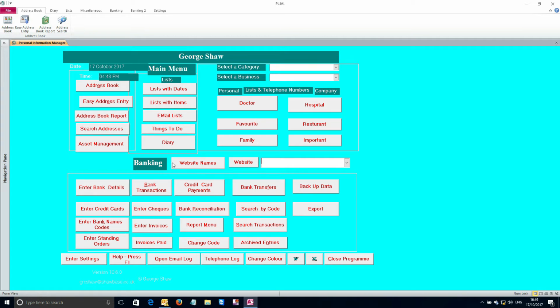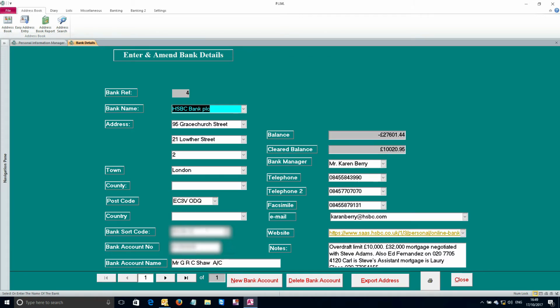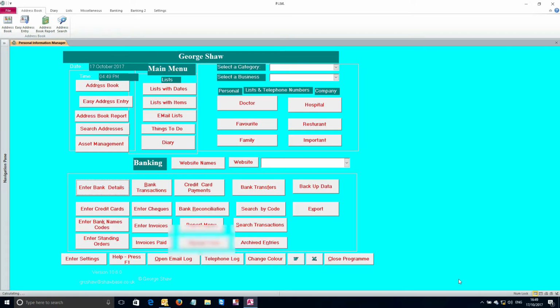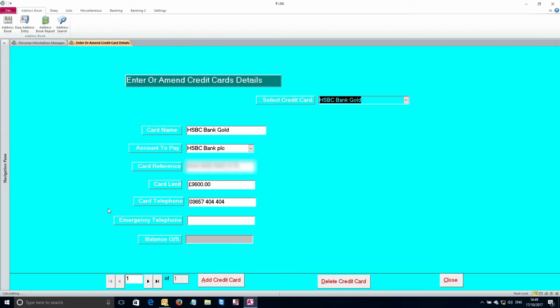Enter bank details. You have now entered the banking world. The first thing to do is to select the banking accounts you want to deal with. If you want to use more than one account, you must enter the full details for each account. Enter credit cards. You show all your credit card details here.